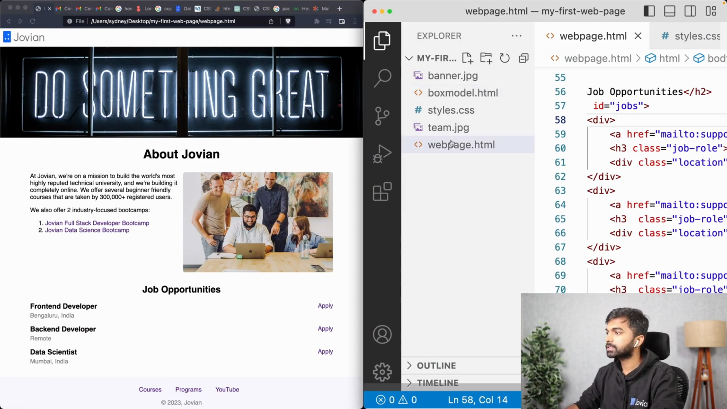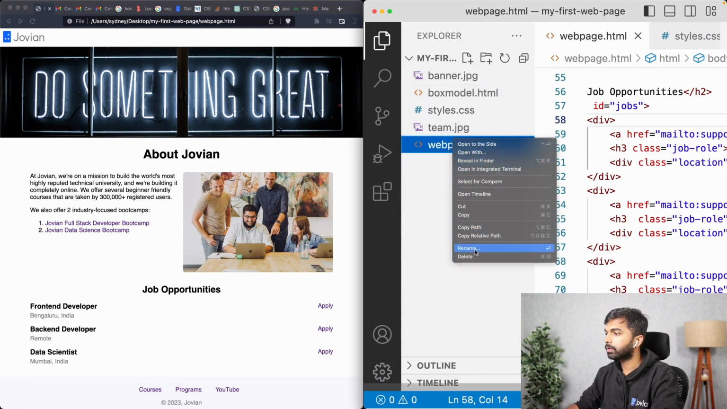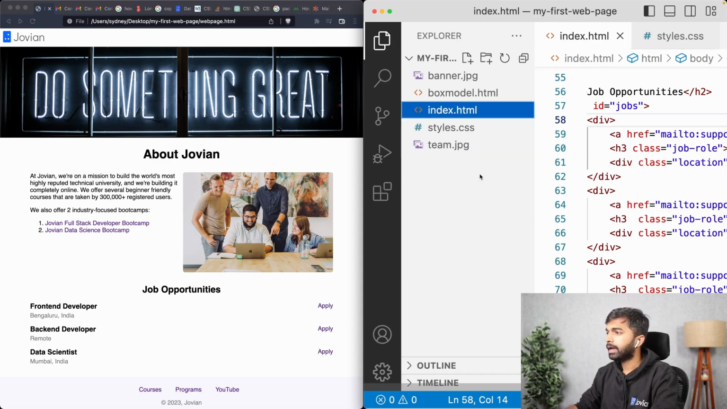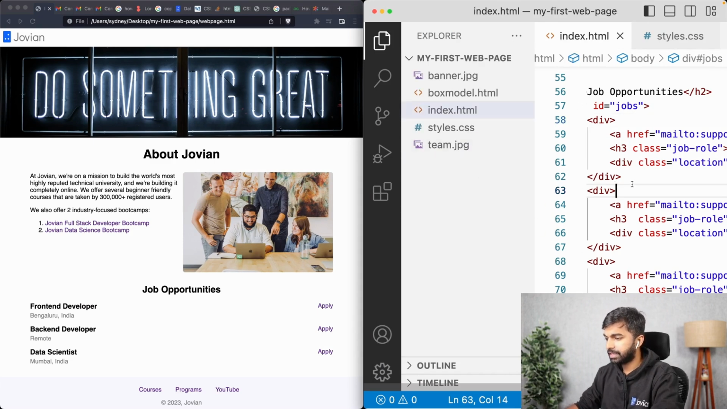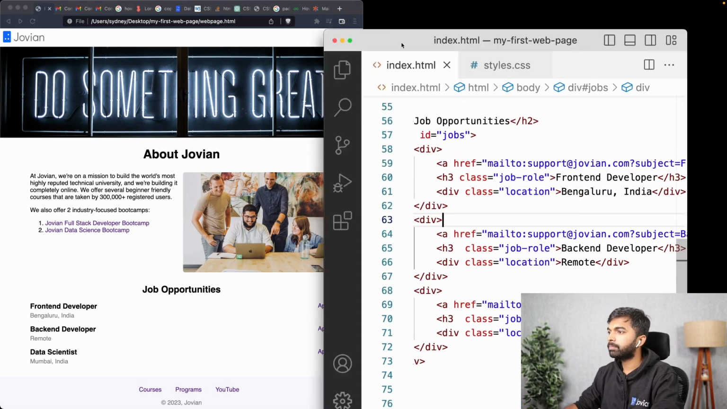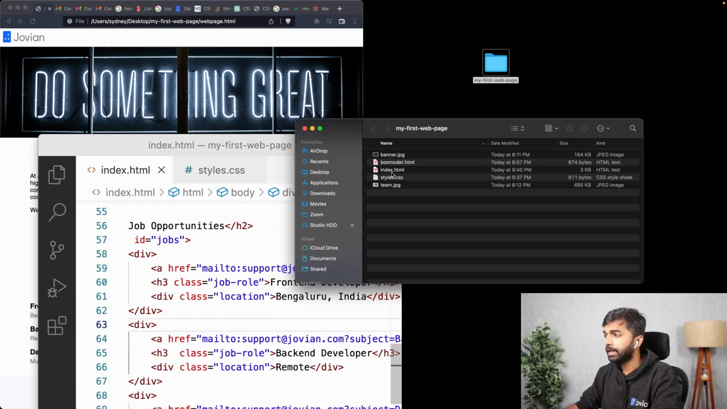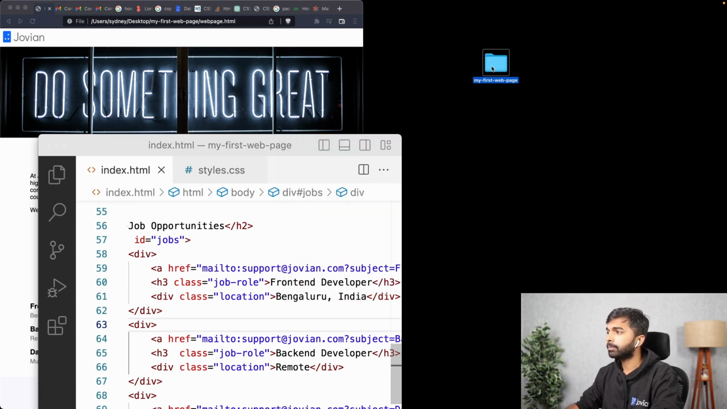So let's rename this to index.html. And then let us go and zip up this folder. We have this folder over here, which has an index.html file, which is the root web page, and it has a bunch of other files and images as well. I'm going to zip it up.